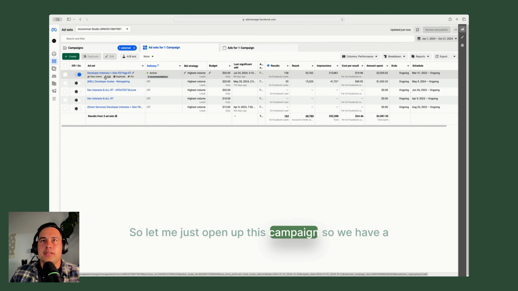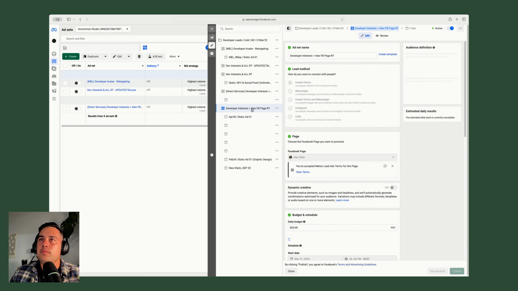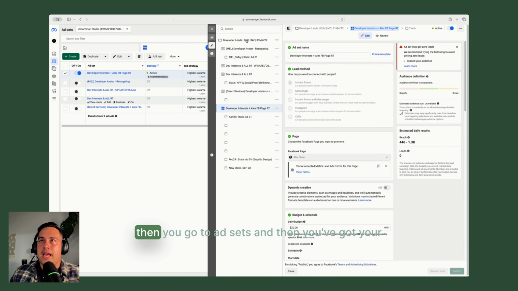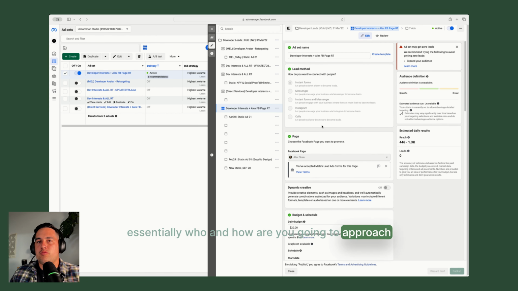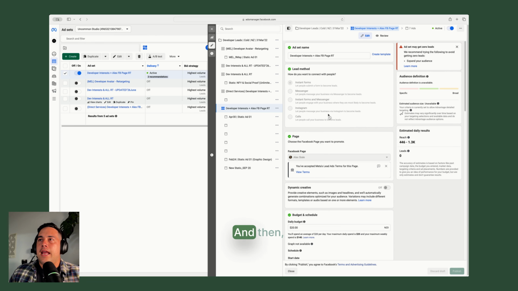So let me just open up this campaign so we can have a look. So at the top level, you've got your campaign, then you've got ad sets, and then you've got your ads. So a campaign is like the type of campaign that you want to run. The ad set is essentially your audience and targeting and budget. Essentially who and how are you going to approach these prospects. And then the ad is the creative, the image or video, the headline, the tag, the offer, the copy, all of those great things.